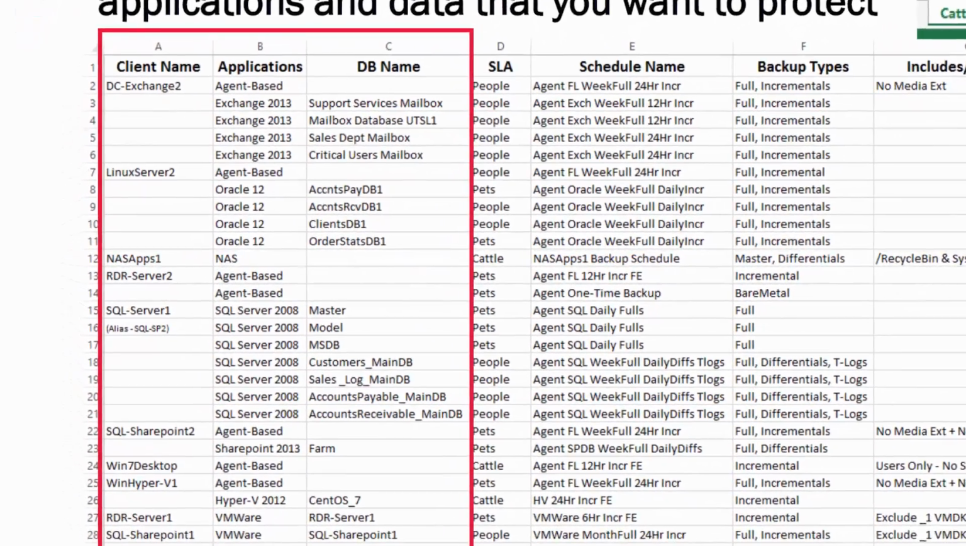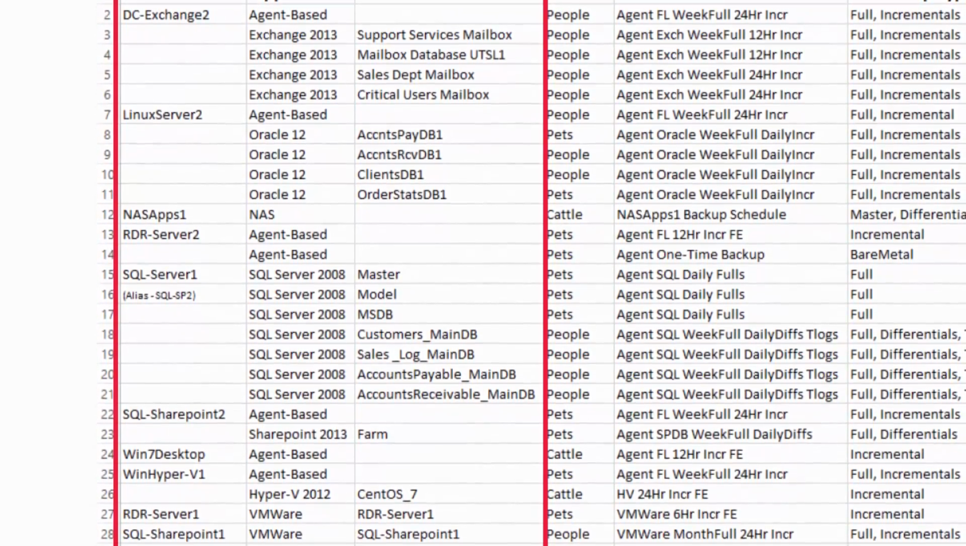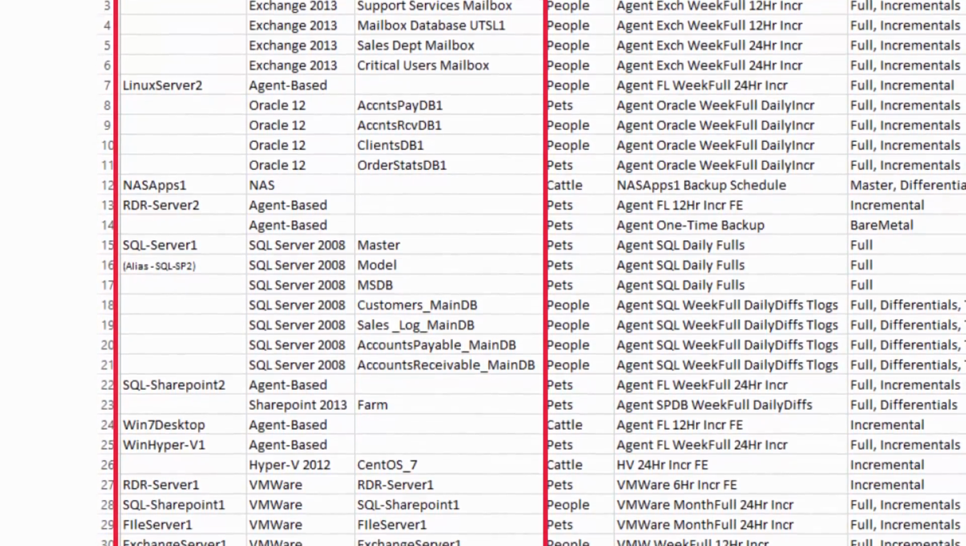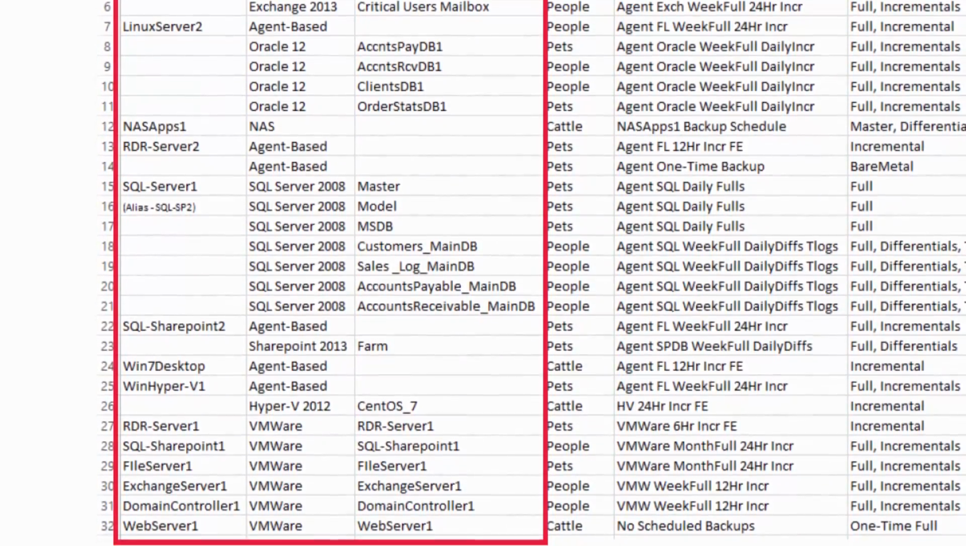Then you're going to go through each of those clients and figure out the applications that are running and pull out the database names. Very easy to start getting that list ready. The more organized you are before your installation, the better your installation is going to go.